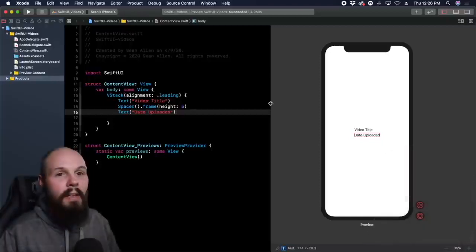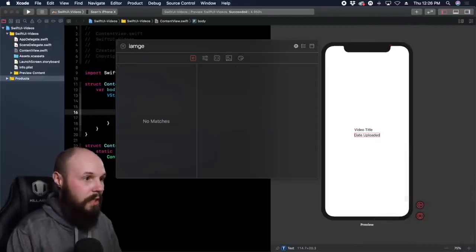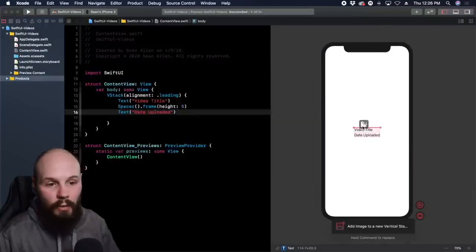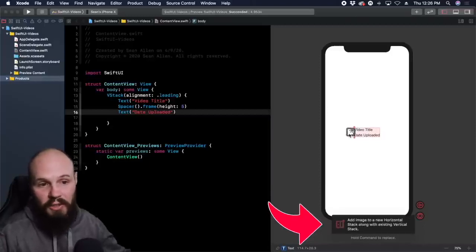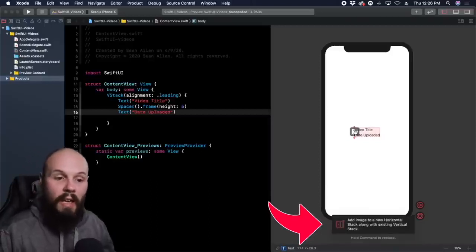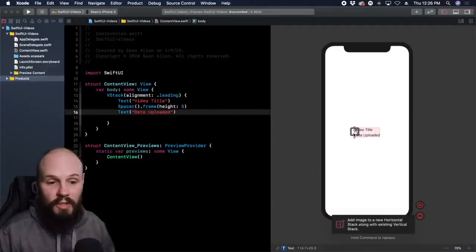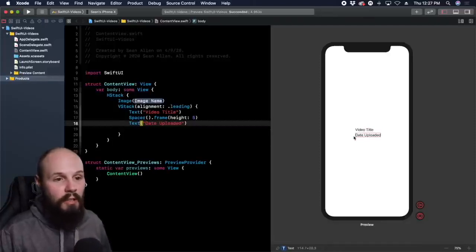So we want to add an image. Hit the plus button, type image. Oh, I got to spell it right. Image, okay? Again, drag it onto your canvas. Now, we could add it in a vertical stack. That's not what we want to do, right? We want to put it on the left, and you see you get that solid red line, and it'll say add image to a new horizontal stack along the existing vertical stack. It tells you exactly what's going to happen. So we drop the image there. Well, there is no image because we don't have an image name.